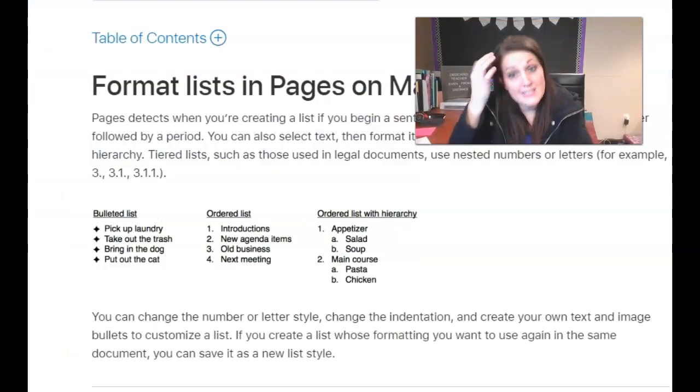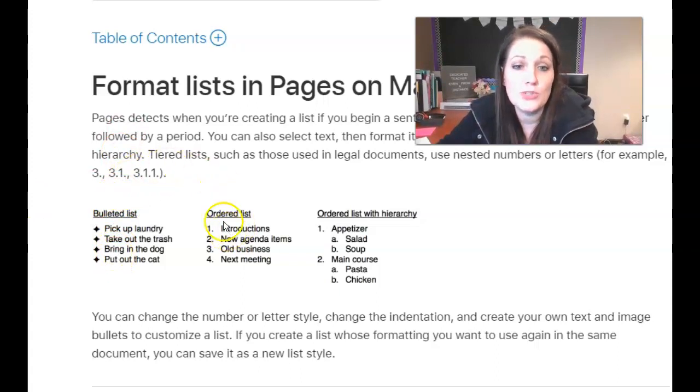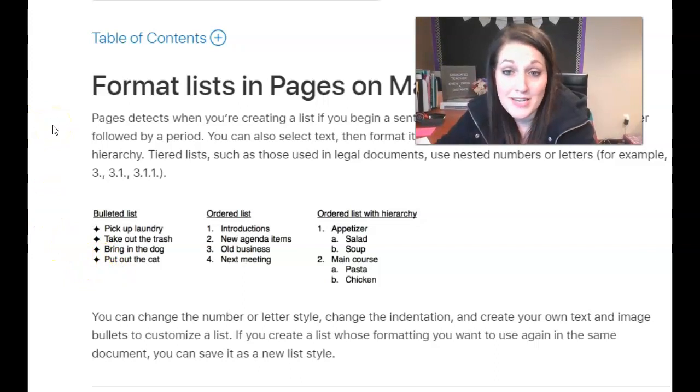So in this example, you can see there's 3 different types of lists. It gives you a bulleted list, an ordered list, and then an ordered list with hierarchy, which means, well, we'll talk about in a second. So if I have a bulleted list, these are just like my to-do list, things I need to do. It doesn't really matter what order I do them in, I just need to do them. So I need to pick up my laundry, take out the trash, bring in the dog, put out the cat. So a lot of times if people don't need to do something in a specific order, they'll just put any type of like arrow, or this is like a little diamond looking thing, star.